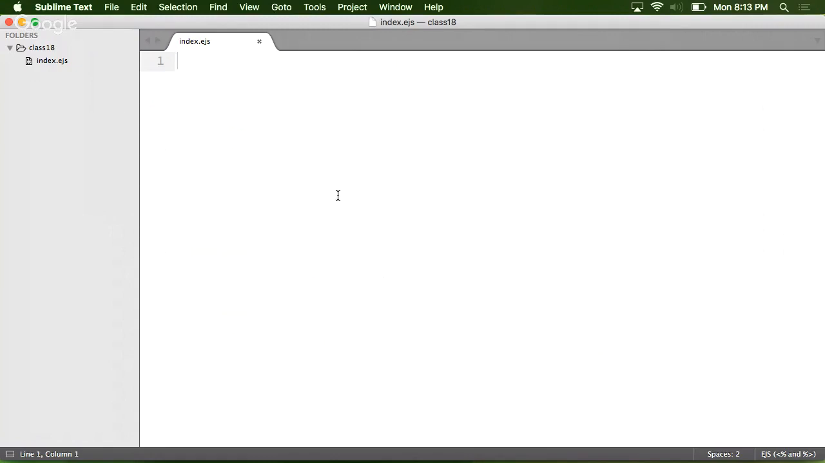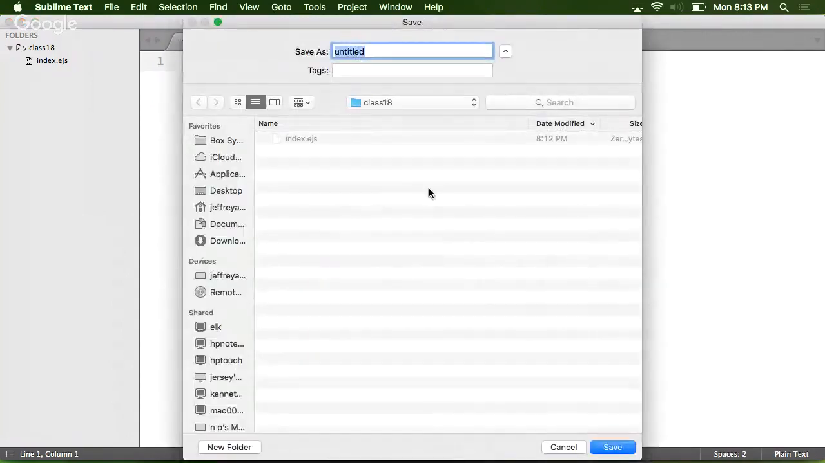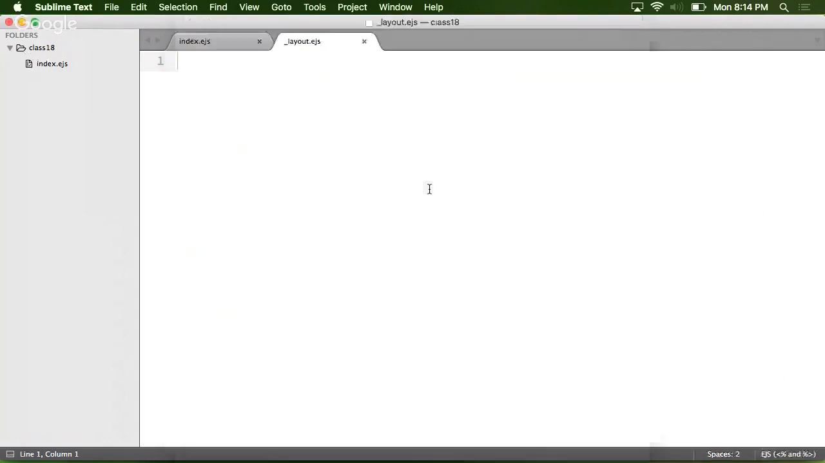Okay, so next up, we also want to create our layout file. This is going to be called _layout.ejs. Why underscore? Because underscore is going to tell our server, Harp, that we actually don't want this file to be accessible on its own. If we give it an underscore, Harp is going to make it so it only gets included into other files, but not accessible in its own right. So that's what that underscore means.